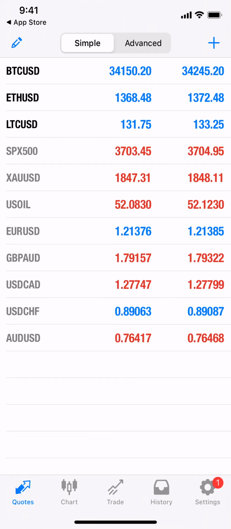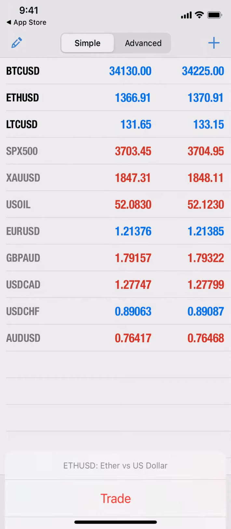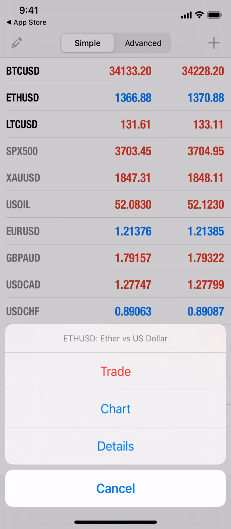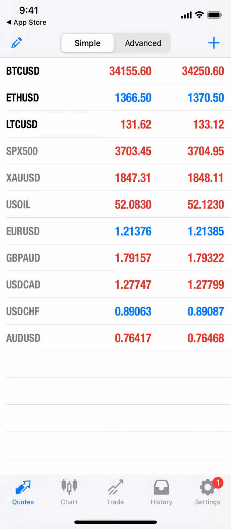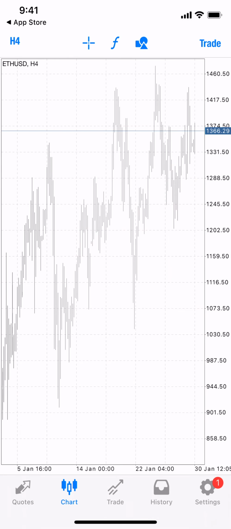So the first thing you see here is the quotes. I have already pre-selected these instruments: Bitcoin, Ethereum, Litecoin, gold, oil, and then some Forex pairs. So if we're going to go with crypto, let's look into Ethereum. If you just click on the symbol Ethereum, ETHUSD, you're going to see this pop-up that shows trade, chart, details. If you click on chart, you see a chart.